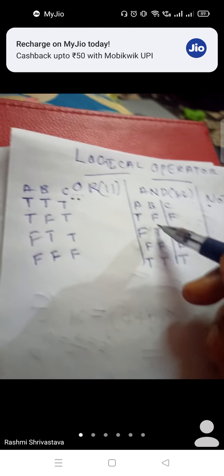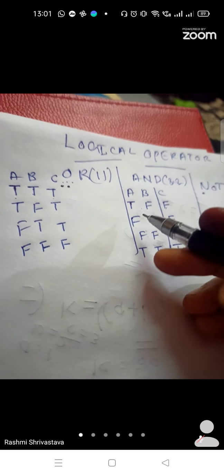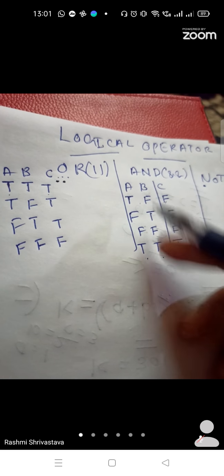मतलब अगर आपके इनपुट में कहीं भी फॉल्स आएगा तो आपके आउटपुट में फॉल्स ही आना है. इसका मतलब ये हुआ कि दोनों ही कंडीशन बिल्कुल ट्रू होनी चाहिए, तभी आपका आउटपुट क्या आएगा, ट्रू आएगा. This is the meaning of AND operator. Okay, now coming on to the NOT.